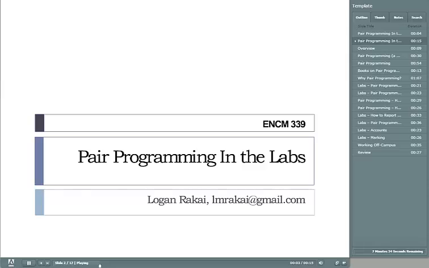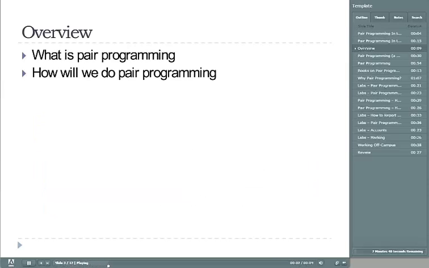Up until now, we've discussed a little bit about the labs in ENCM 339. With this presentation, we'll talk particularly about pair programming, the technique we'll be using in our labs. We'll cover what pair programming is and why we use it, and also how we'll use pair programming in the labs.